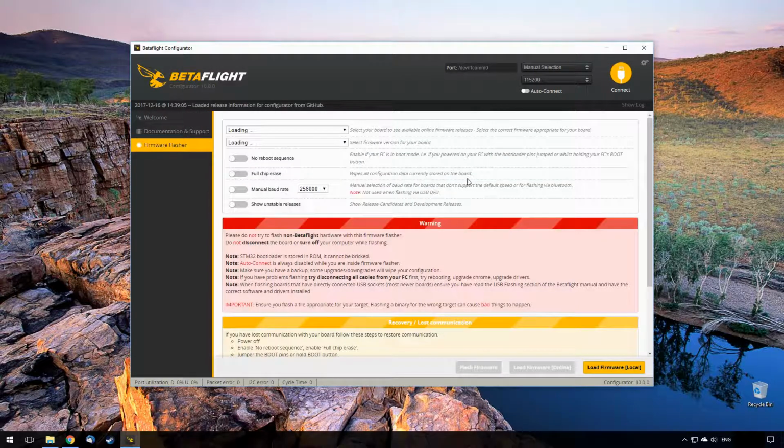If we go to the firmware flasher, it still downloads all the updates. Again, it's defaulted to my last known one. It shows you all the most recent stable versions. I've noticed that 3.2.3 has been released since I last did an update, which is interesting. So I'll probably be putting that on a quad soon.